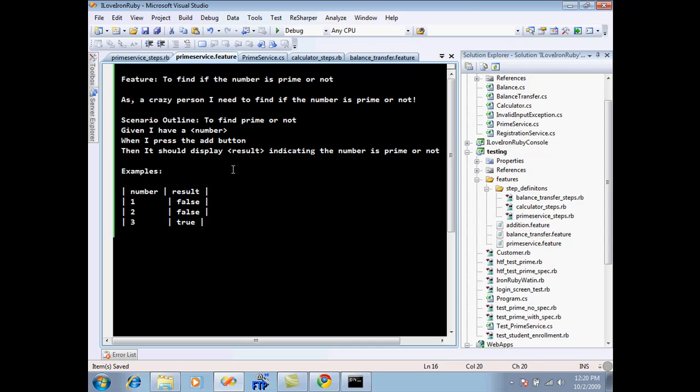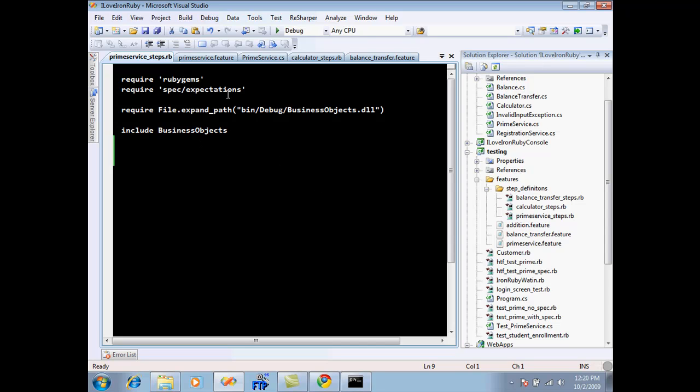Okay, so after you have created your feature file, which is basically just a text file with a .feature extension, you will work on the prime service steps. It's a good idea to just copy these things. If I go to prime service, I have already included RubyGems, spec expectation, and I have a path to my business objects DLL, which is in a different project, and I've included the business namespace.